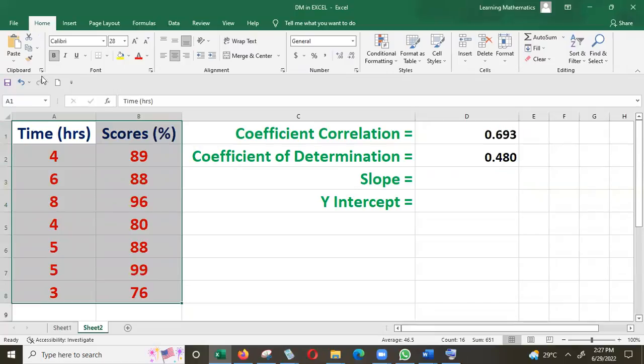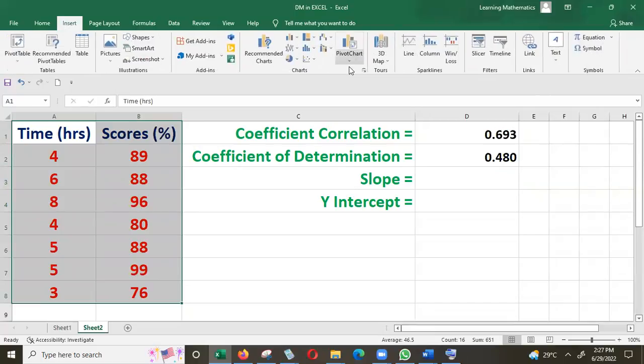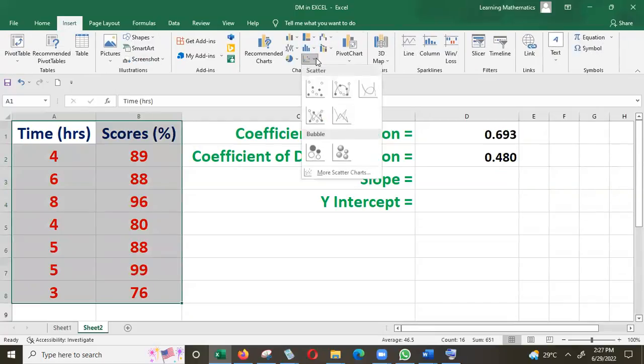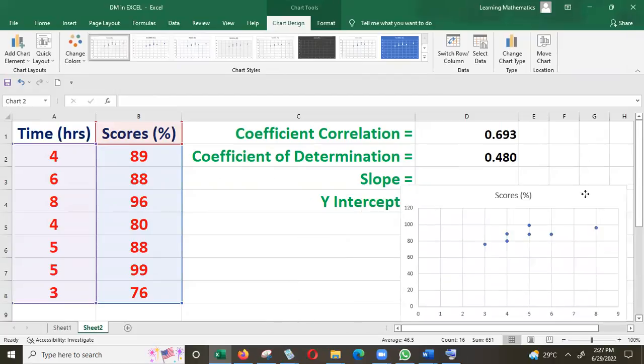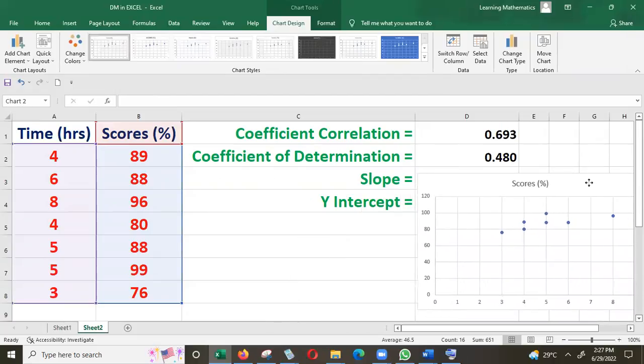Then we go back again, insert, charts, and make sure you highlight time and score. Excel did not know which values I would like to put on the scatter plot because they were not highlighted. These are the X and the Y. So make sure these two sets of values are highlighted, and then you go to scatter, and here it is. On the X-axis you have the time, and on the Y-axis you have the scores. And then we try to get the line of best fit, the gradient and the Y-intercept.